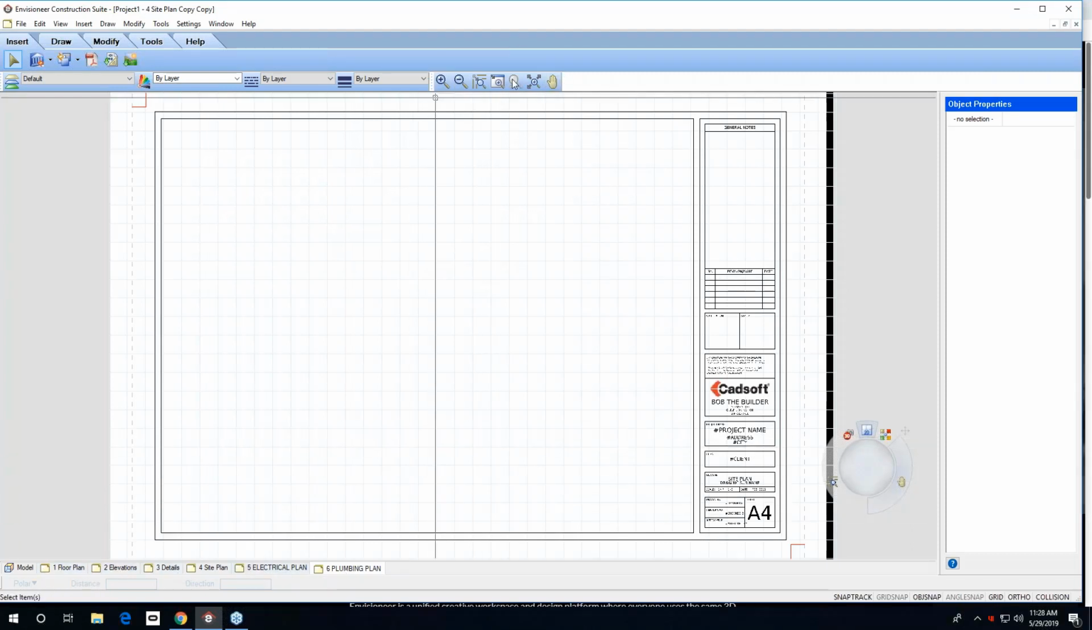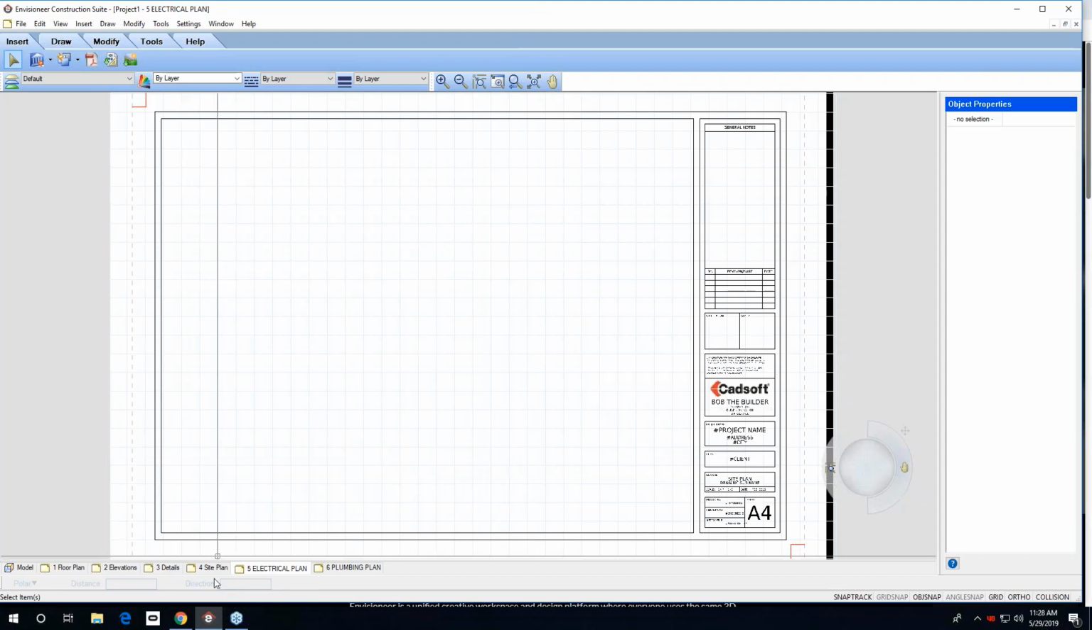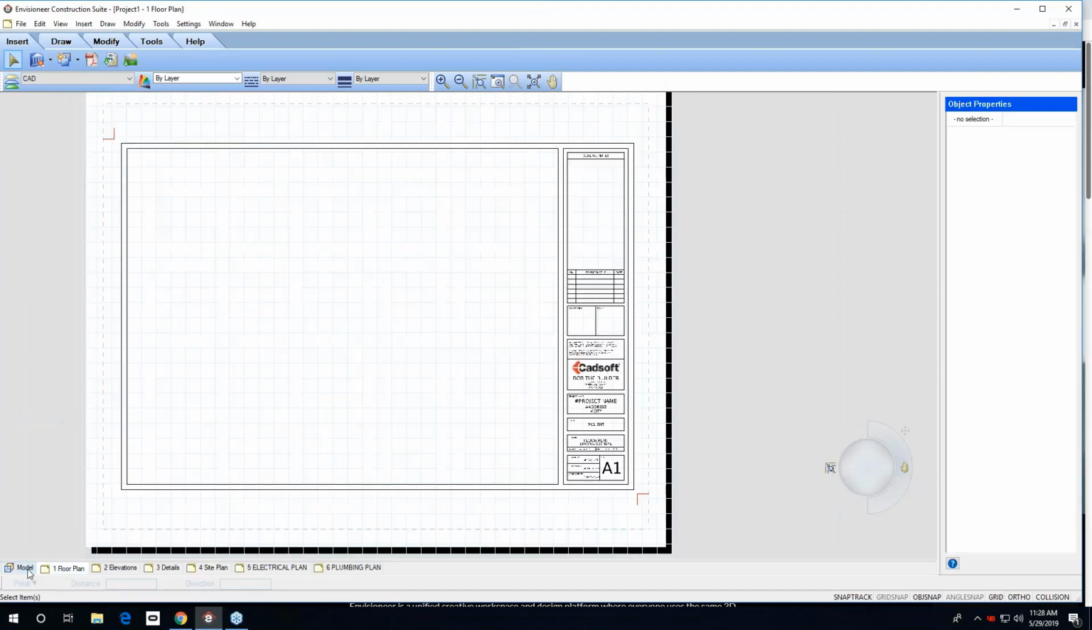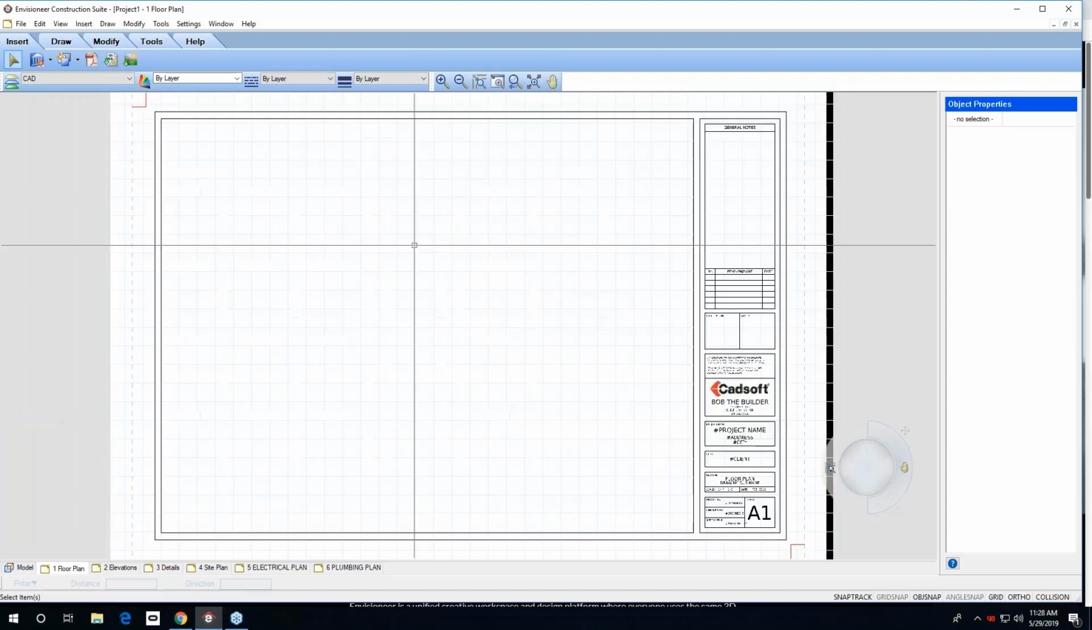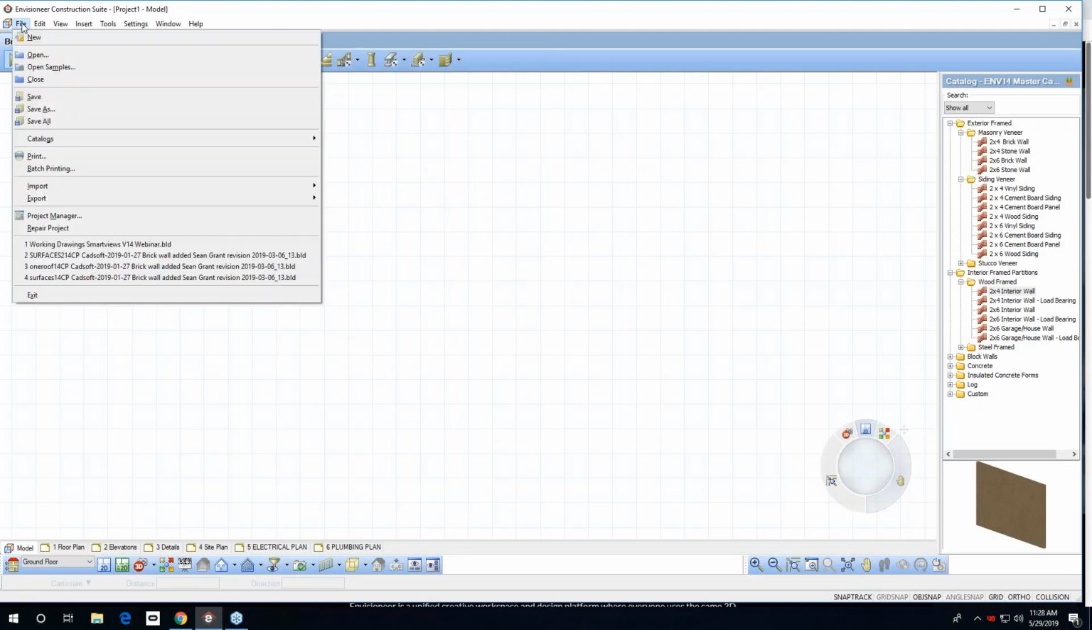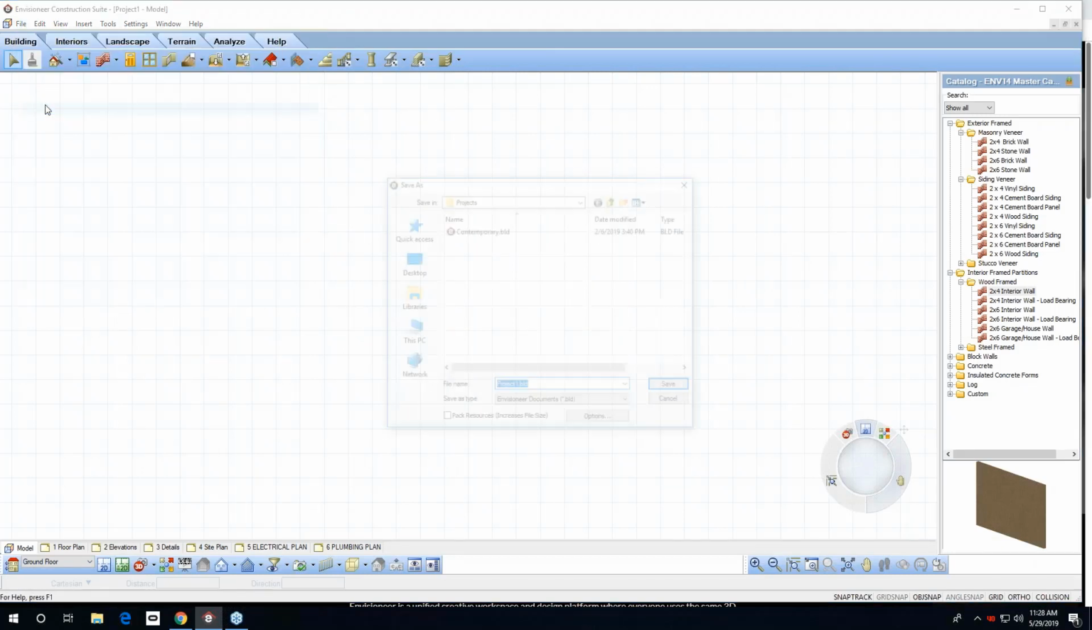I always like to make sure that I also make that the view is fully zoomed out, so that way I'm not missing any information, and it's just clean when I go in to create that. And then once I'm happy with it, I will go back and say back to model, and then I'm going to go to file, and I'm going to go save as.